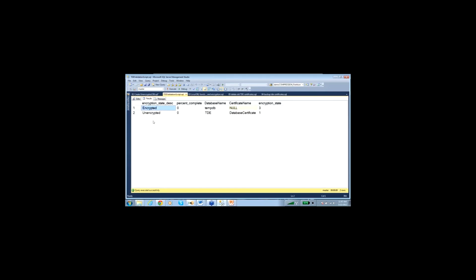If we refresh this again, we should be unencrypted. There we go. Encryption state 1, unencrypted. Now, you may be looking at this and going, okay, we're unencrypted. I've got other databases on this instance. Why aren't they showing up? It's only showing up if there's an encryption key associated with it, but we're unencrypted at this point.